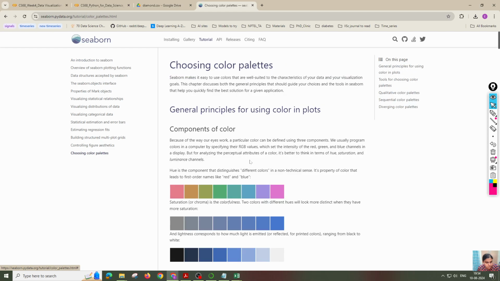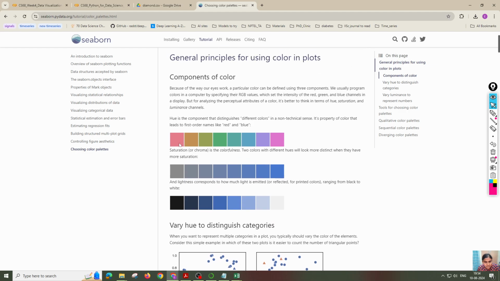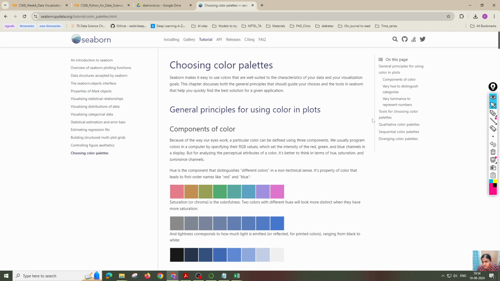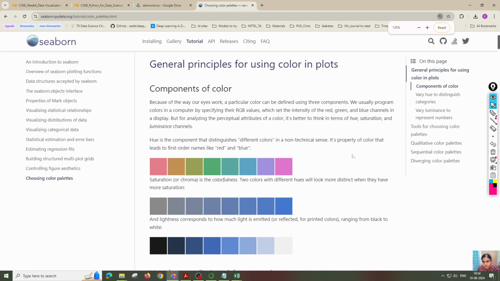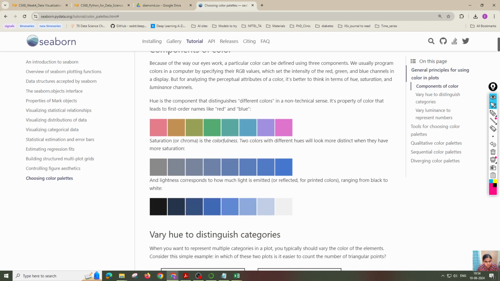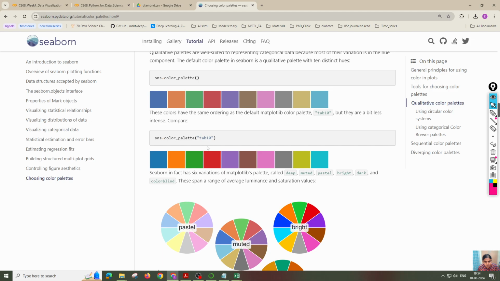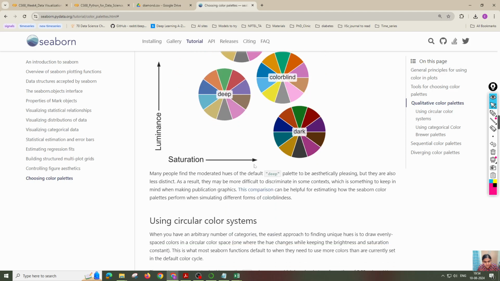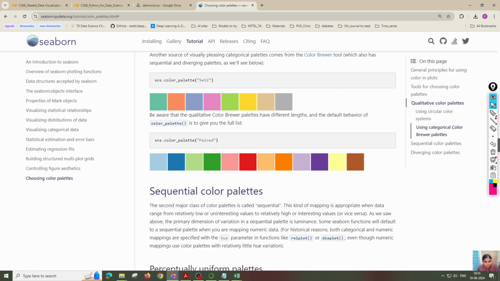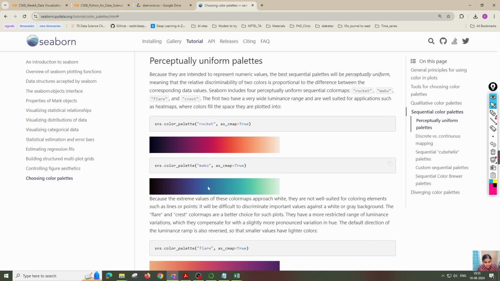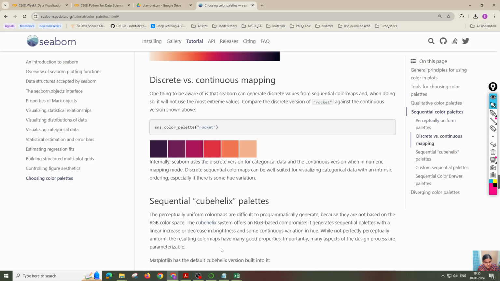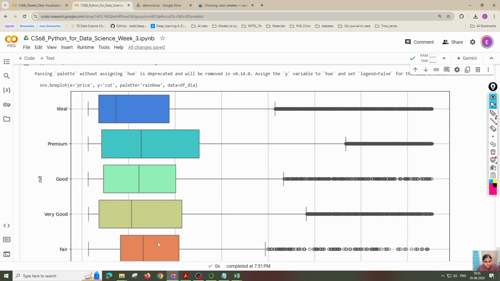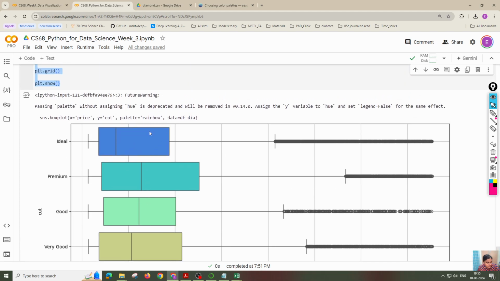I'll just show you the color palette. See, many palettes are there. I think I'll increase the window. A palette is like a set or range of colors, so there are different ways in which you can select. This is one type of palette. If I give palette equal to something, these are different palettes. I can put rocket, flare, crest, magma. See, different palettes are there just for easy visualization. Right now these are the colors available in the rainbow palette. That's all.